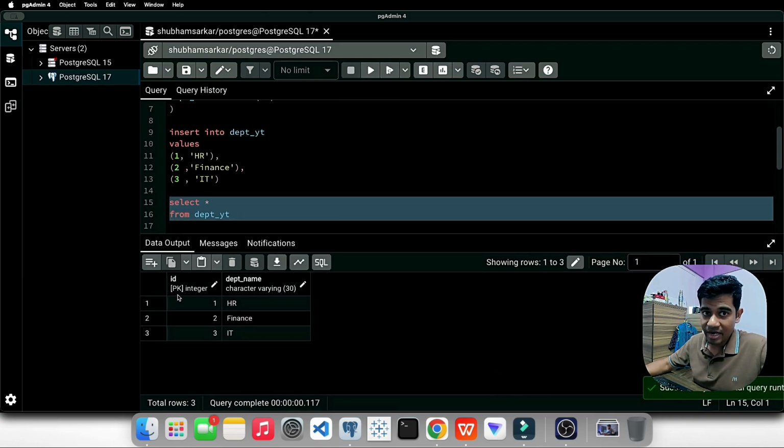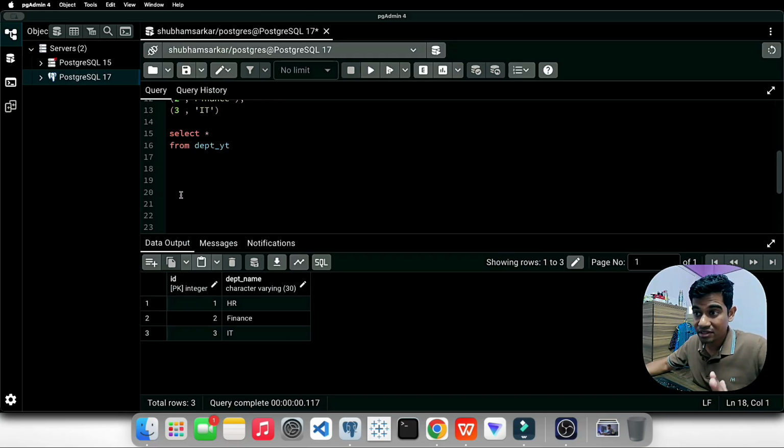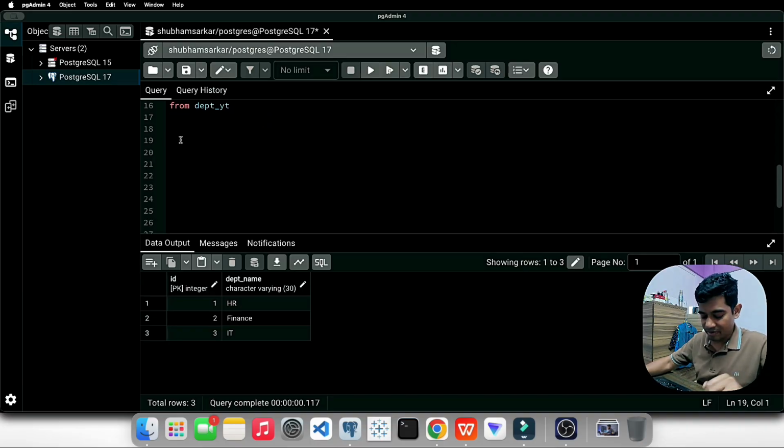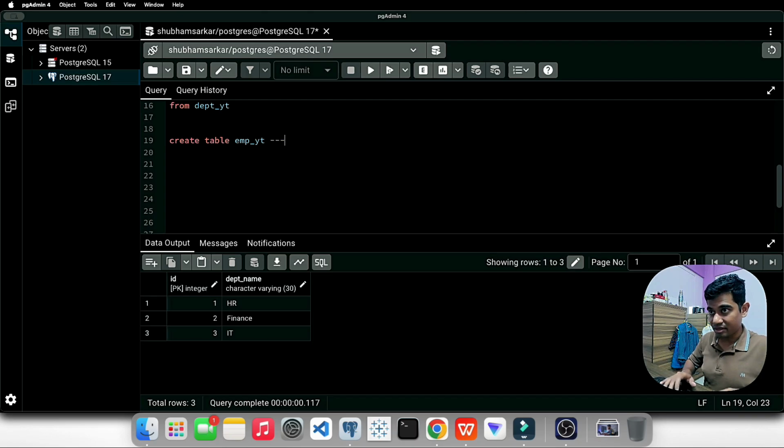We can see ID is the primary key. It is perfectly visible here, and department name is the normal variable character. So let me write here: parent table. This department table is the parent. Right now we will be creating a child table, which will be the employee table. Child table.